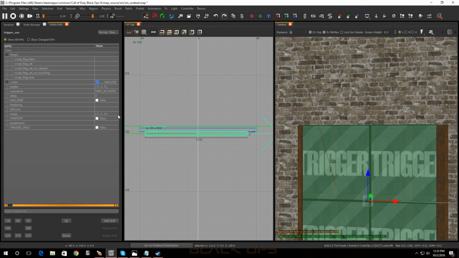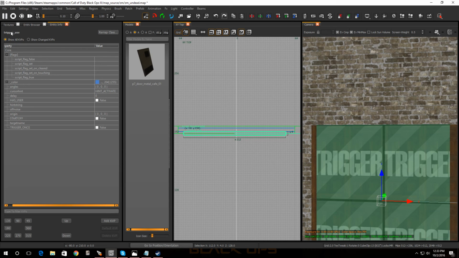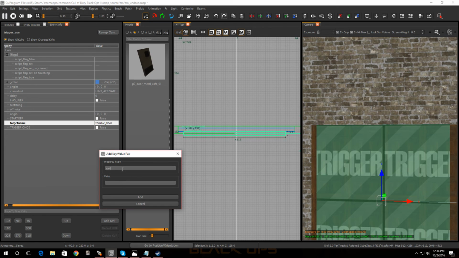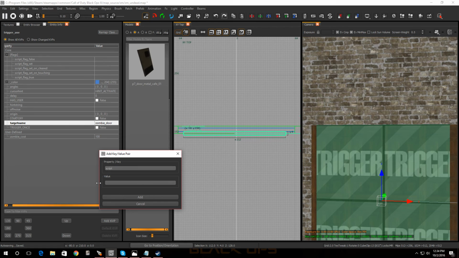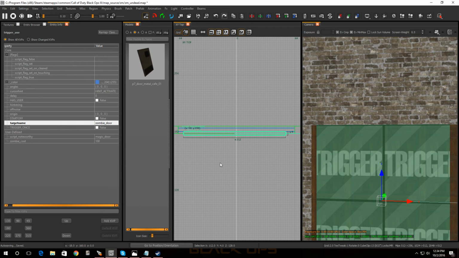Press N on the keyboard. And right where it says target name, because it says trigger use now. So we're going to put target name. And we're going to call this zombie underscore door. Press enter, and then we're going to give it a cost, so zombie underscore cost, and we're going to price it at $100 because I ain't got money like that, especially for zombies, and add that. Now we're going to give it a script noteworthy, and we're going to call it magic door, and hit add. And escape.